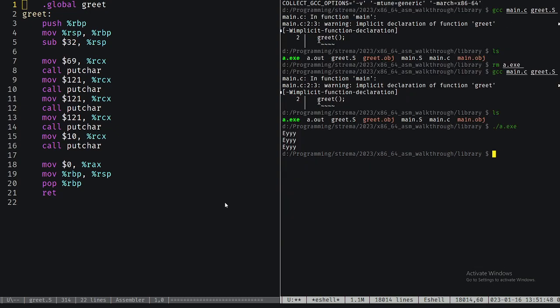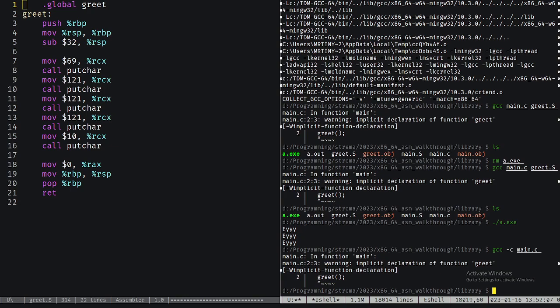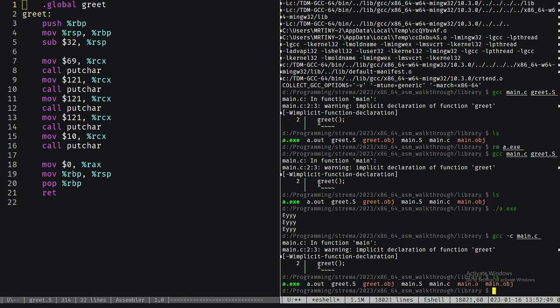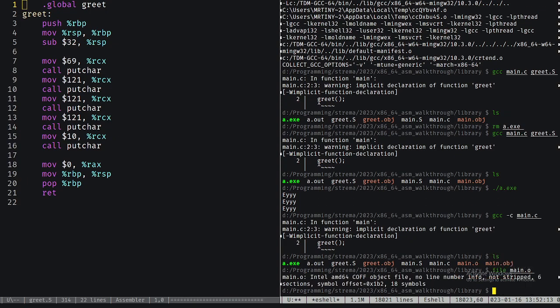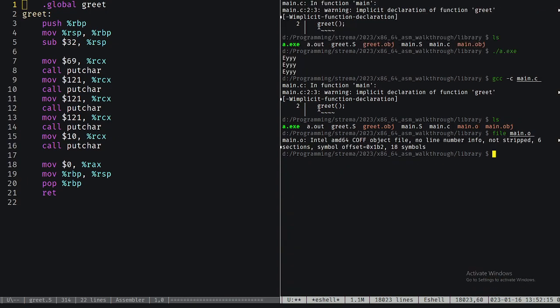Now, under the hood, remember, all it's doing is calling basically cc on main.c to generate an object file. You can do the same thing by passing -c to GCC. And that will generate, as you can see, main.o. And if we look at main.o, you can see it is an object file.